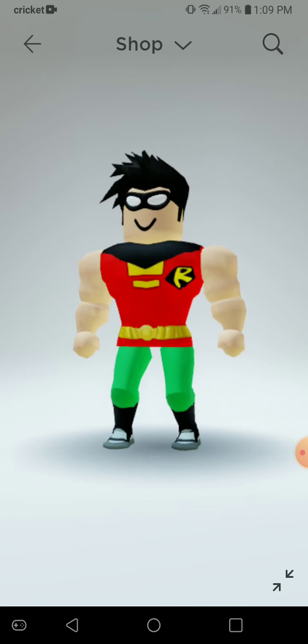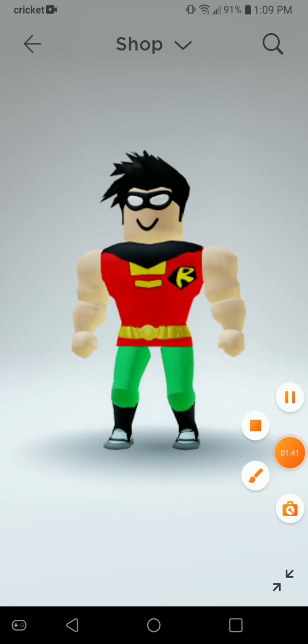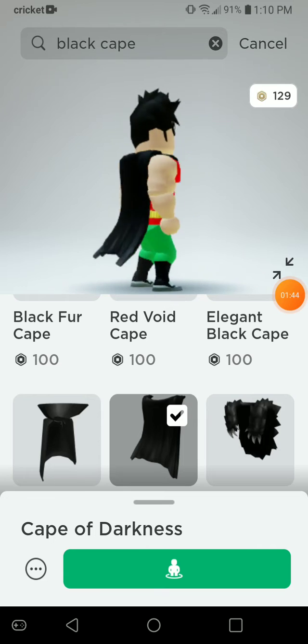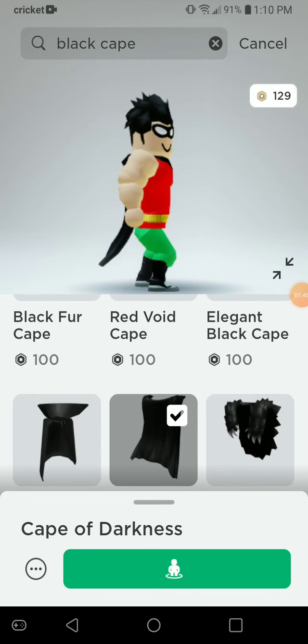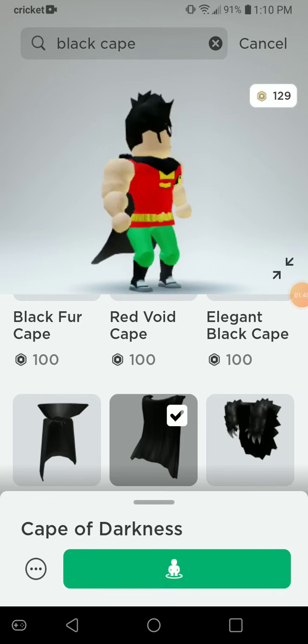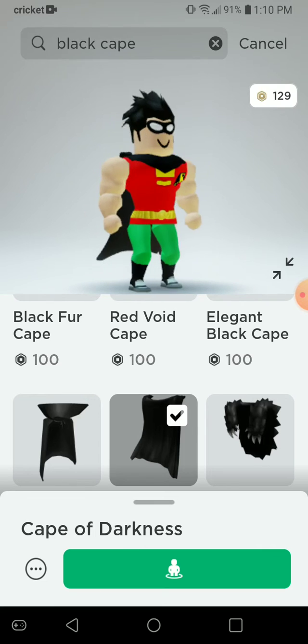Alright, then you're going to want to look up black cape. Black superhero cape. My bad. Right here. Alright, so then I think we're going to add like 2 more things, the face and the animation. So there you go.